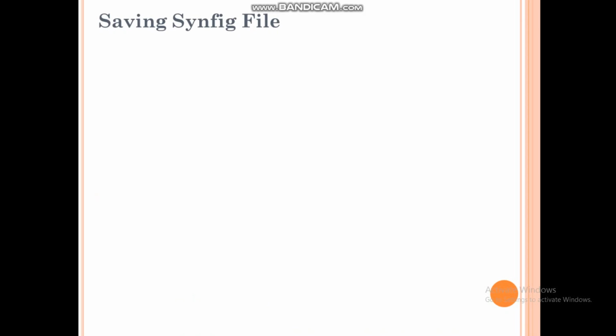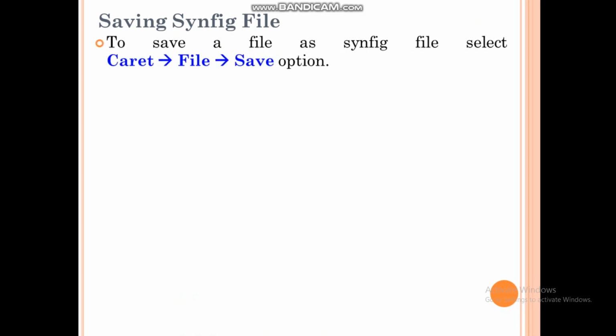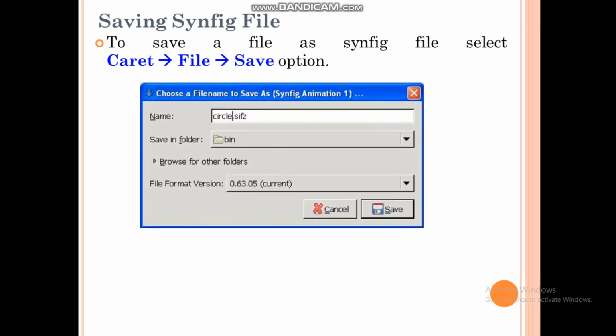So after creating a synfig file, you need to save the file. For that you have to click on File, Save option, or you can also press Ctrl+S. It will display a choose file name to save as dialog box where you can give file name. So here we have given name circle. It automatically takes extension .sifz, remember, and below that it shows save in folder option, from where you can change the folder where you want to save your file. So after giving file name and selecting proper location, you can click on save button to save your file.